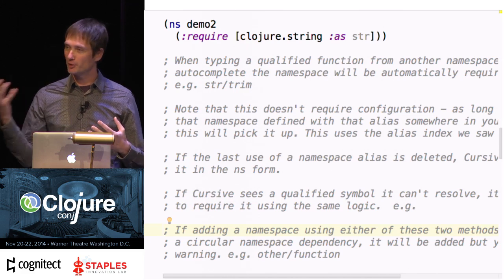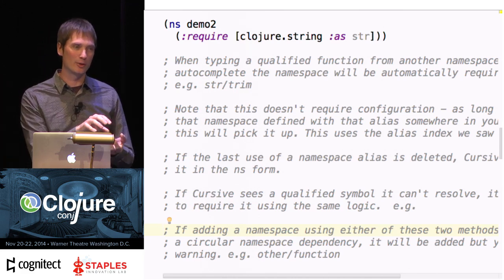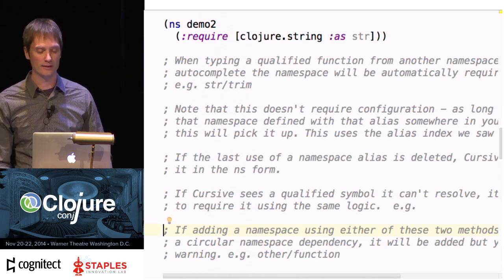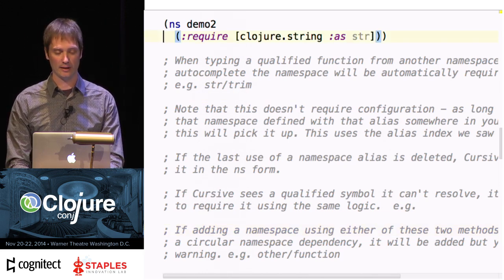So you can get a bunch of code from one namespace, paste it into a different namespace, and it will prompt you immediately to add all the requires you need to make that code valid. That's a really useful piece of functionality.